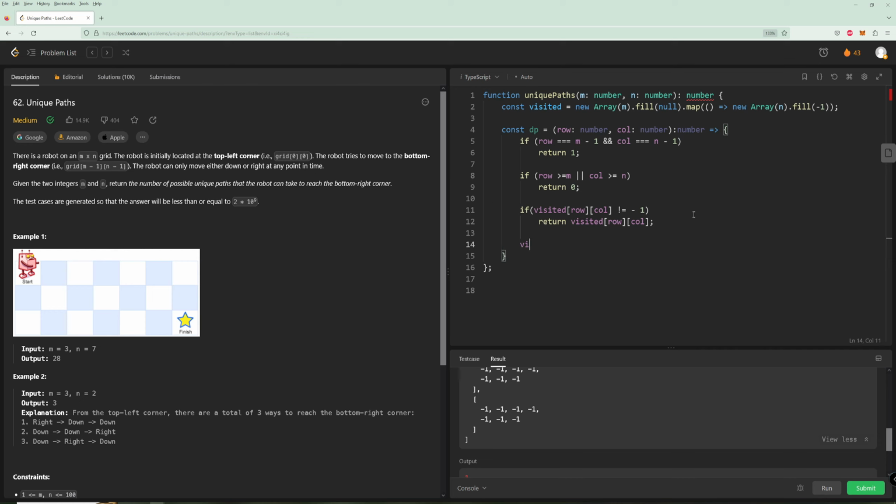Okay, and now we're going to actually get this value, so we're going to say visited[row][column], and remember we can either go right or we can go down, so let's calculate both of those. One is going to be dp(row + 1, column), and the other one is going to be dp(row, column + 1), right? Both choices. Finally, we can return it, visited[row][column]. There we go. And let's return dp(0, 0) because we want to start at the initial index.